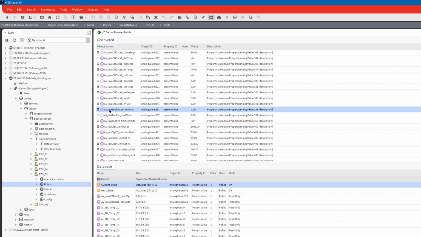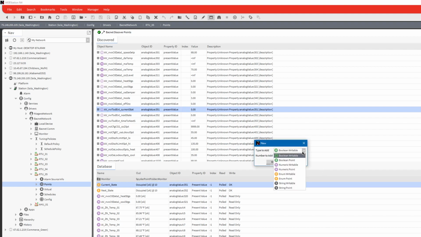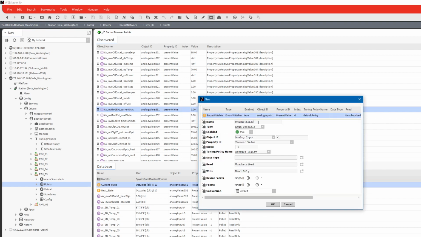So instead of just dragging and dropping, what I like to do is I add a new point, an enumeration writable. And just for this exercise, since I've already got it called current state, I'm just going to keep it named the same thing, but just a different way. Also, you see this analog value 351. So you're going to go here, analog value 351. And then you have your ranges.